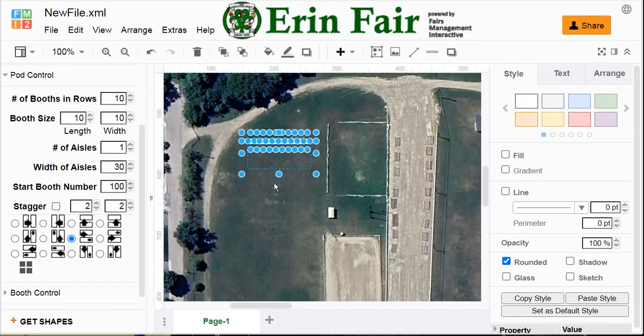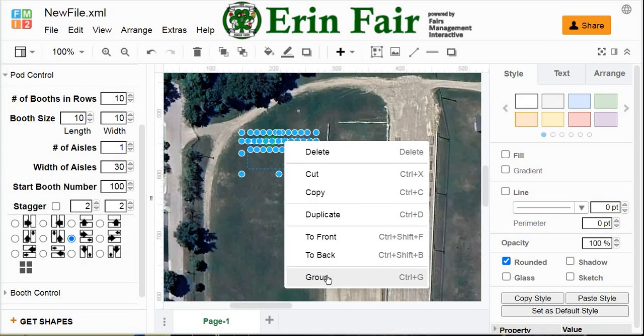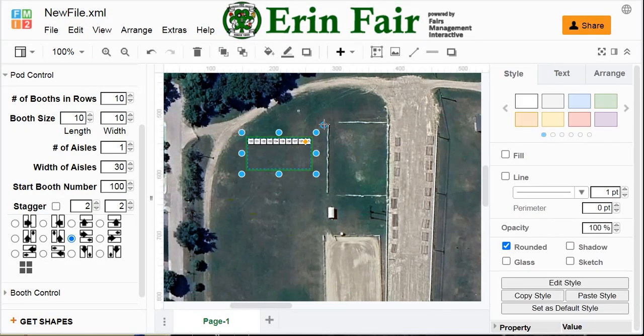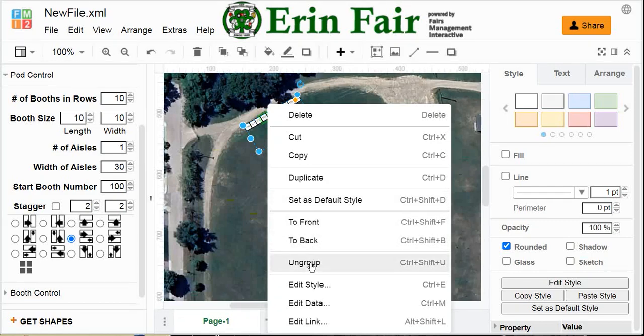Here's a great trick. Drag a window around the remaining row of booths. Then right-click your mouse. Look for and click Group in the list. Then click outside the booth and then click anywhere within that group. You'll see now there's a rotation tool to rotate the entire row to fit the angled edge of the lawn. It's a good practice to right-click that group of 10 by 10s and then click Ungroup.